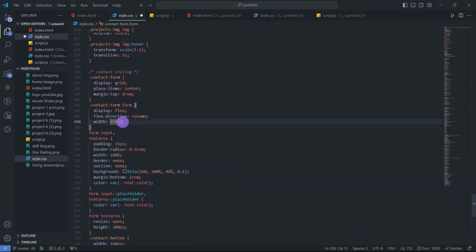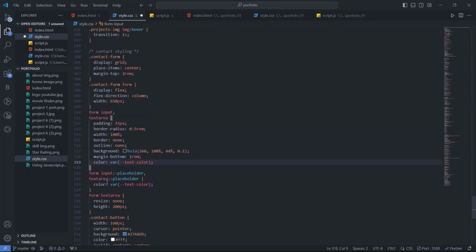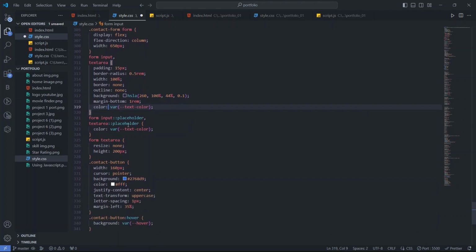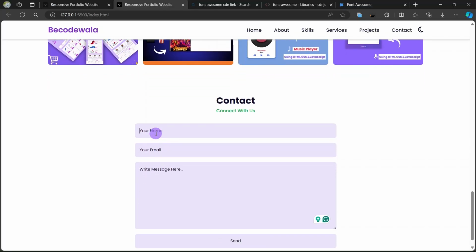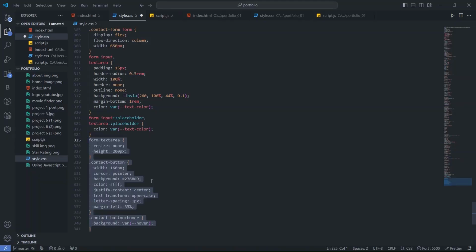Now for the input and text area we have a padding, then a border radius, with a width of 100% so it will occupy the full width. Border should be none, outline none, and a background color, and the margin top and a color of the text we have defined. And for the placeholder we have this color code. So now see how it is looking. You can see that our form is looking like this.